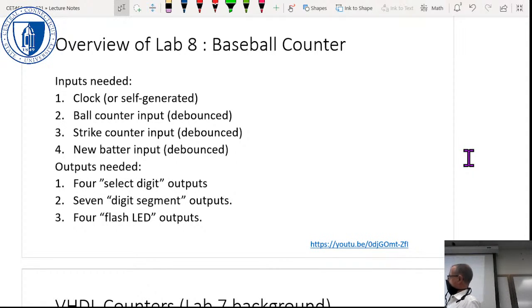We're going to need a clock, a ball counter input, a strike counter input, a new batter input. Remember, we need to select which digit. So we need to output that. We need to output the digit for the 7-segment display, and we need to be able to flash the LEDs.